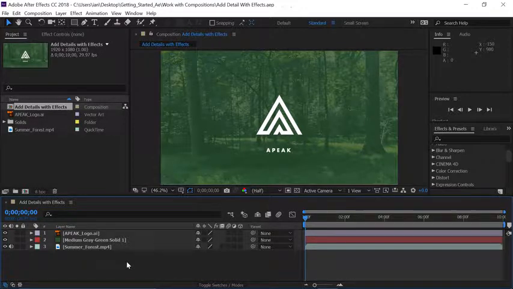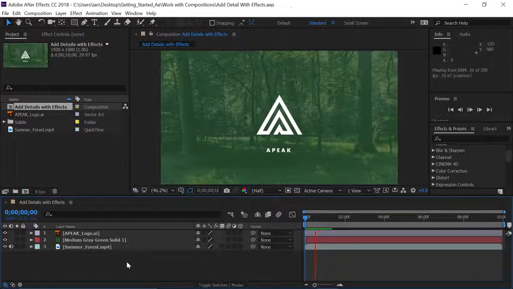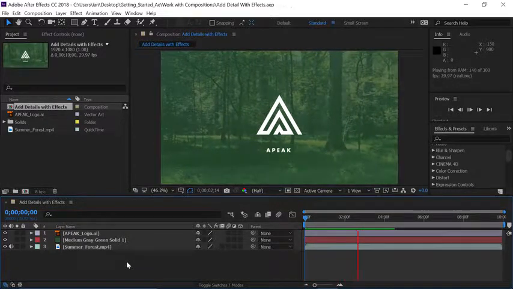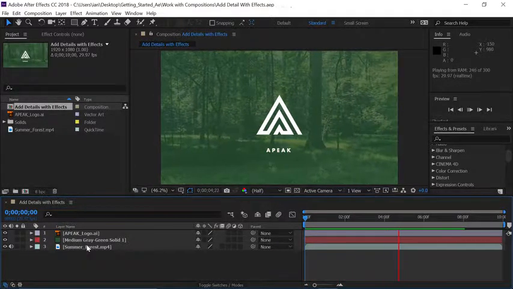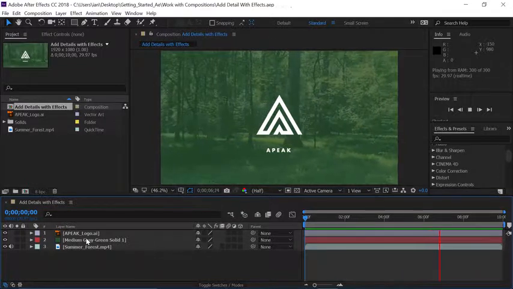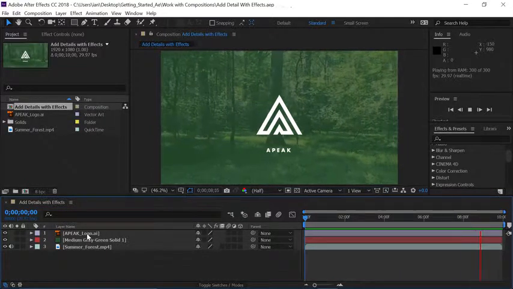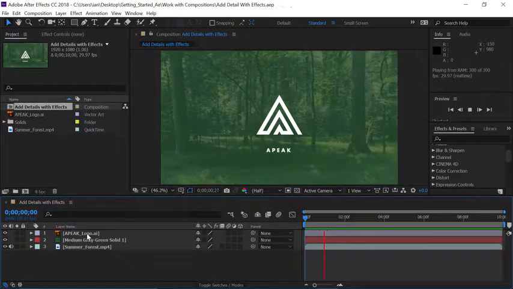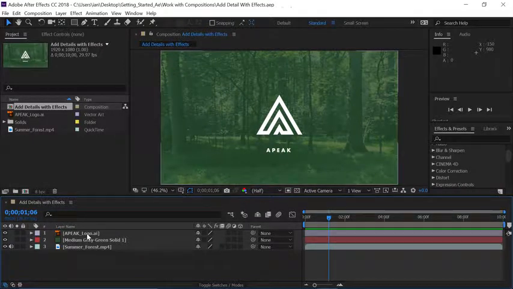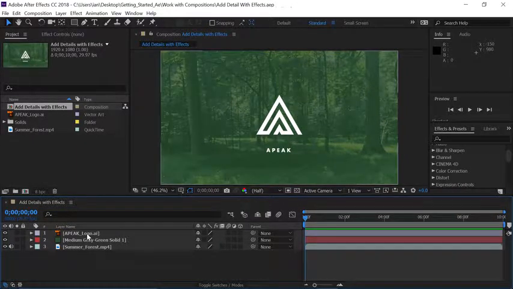Let's start by previewing our animation. Click once in the timeline area to make sure the timeline panel is active, then press the spacebar to begin playback. If we look at our project, you can see I have a background video layer, a green solid color wash, and then a logo on top of that. I'll press the spacebar to stop playback, and then press the Home key on my keyboard to move the current time indicator back to frame 0.